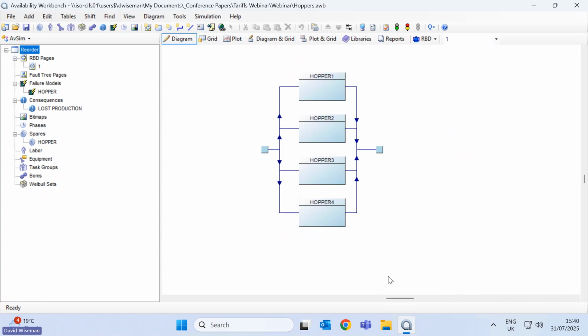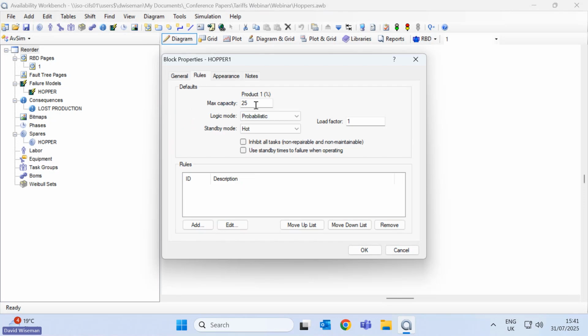And as you can see, now instead of dealing with individual, mostly independent failures, we can build a reliability logic diagram that represents the interaction between the outages of different assets. Here, I've got these 4 blocks in parallel, perhaps representing different hoppers on a production train, each one of which can carry 25% of my system throughput.